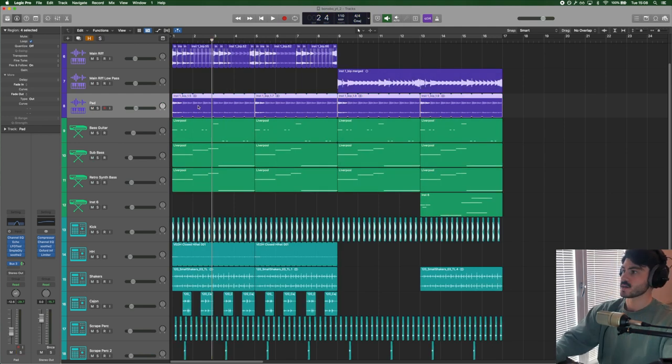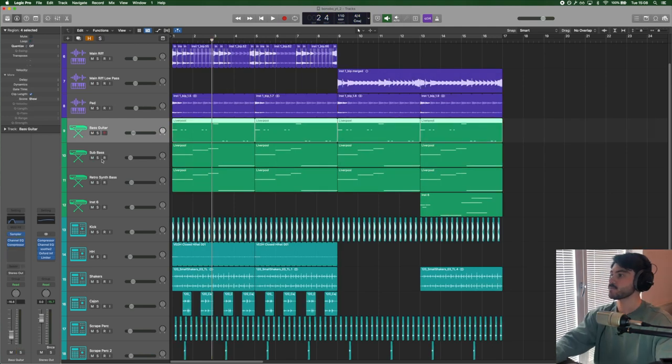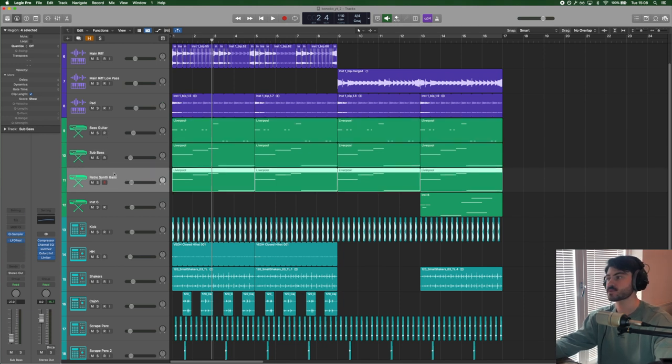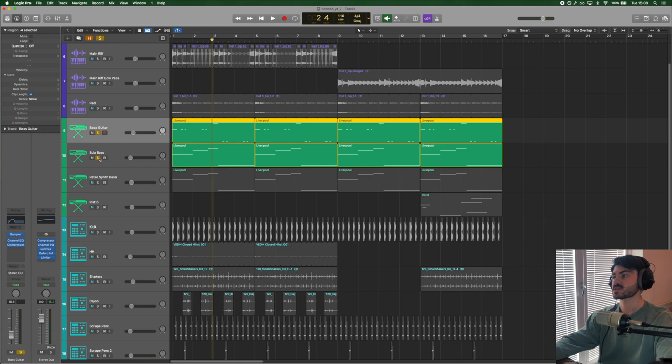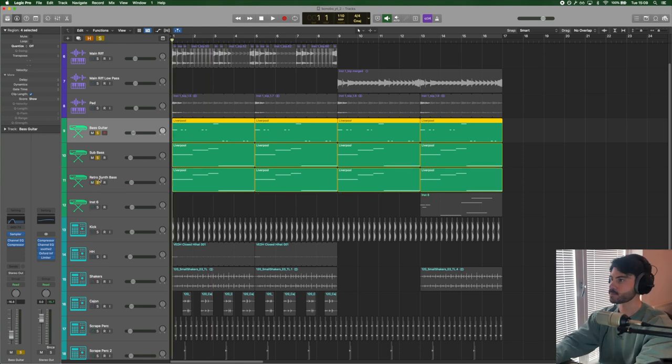Moving on to the next sections, we have the bass instruments. So what I'll do is I'll just play all three of the bass instruments and then we can break them down.